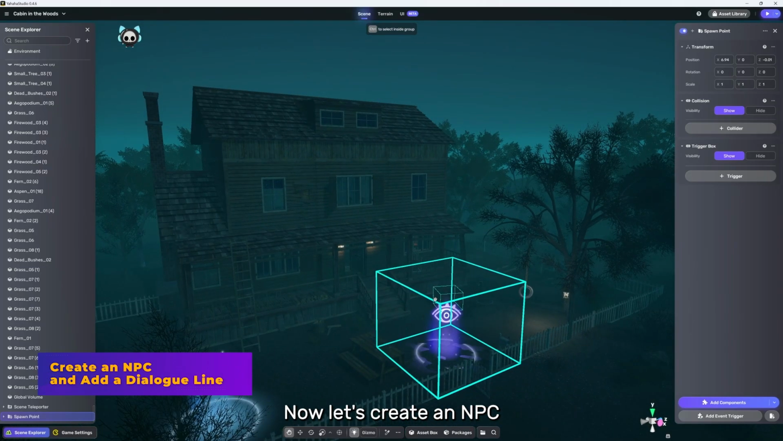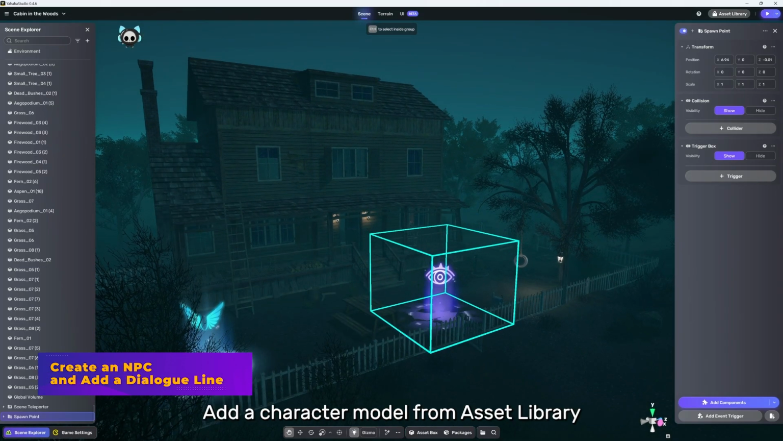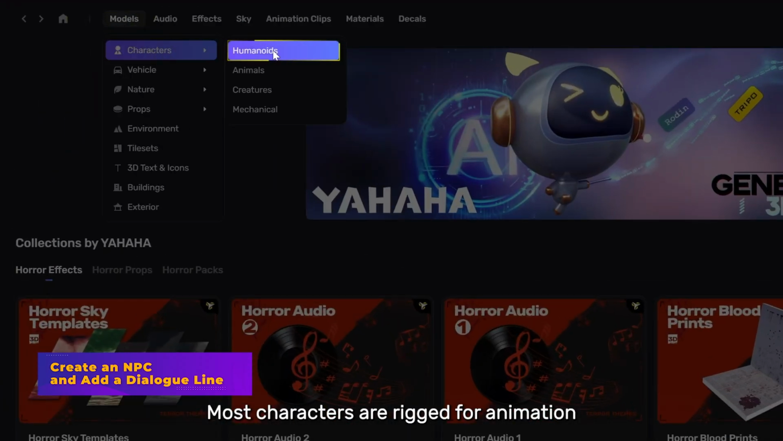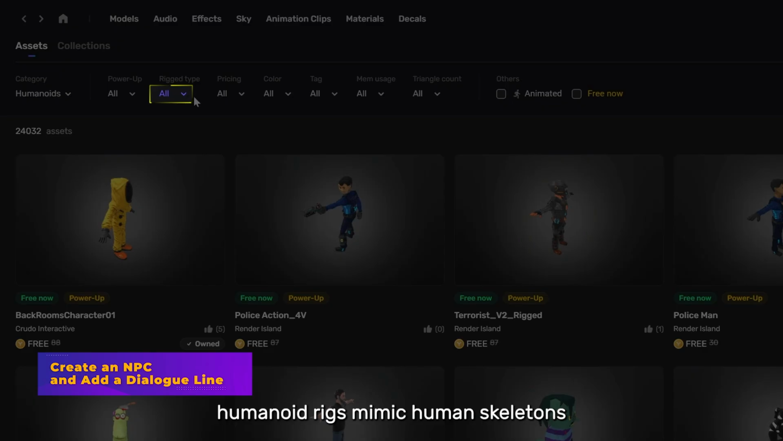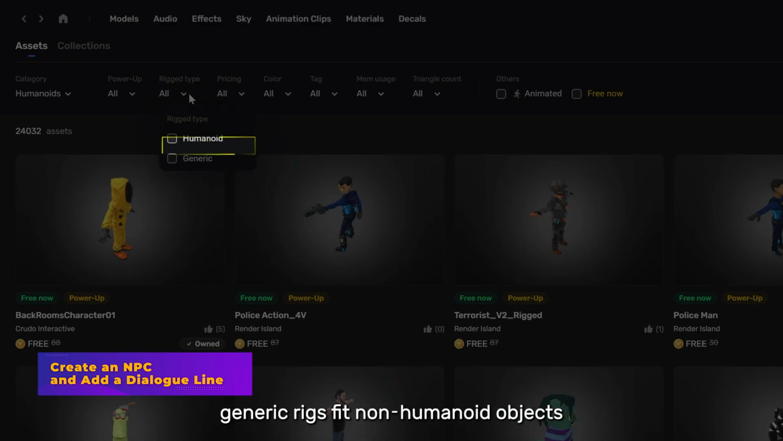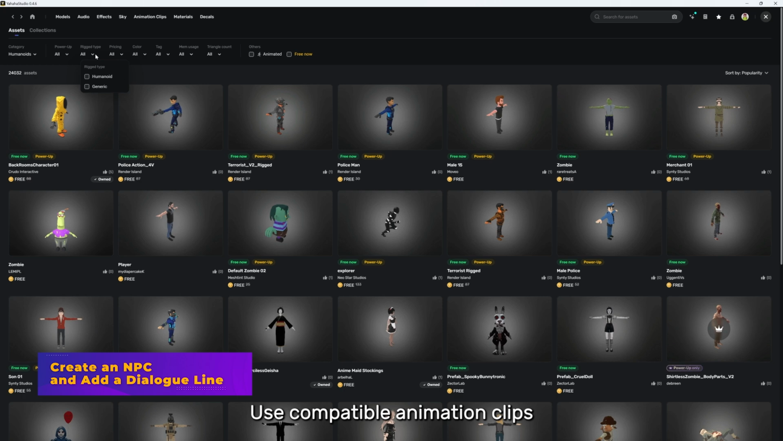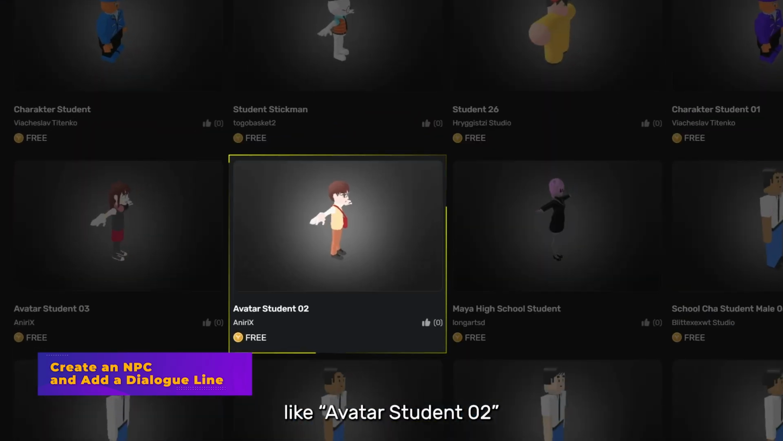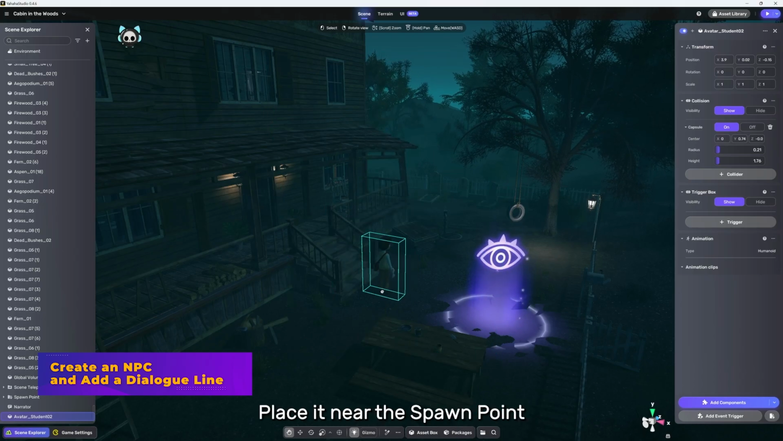Now let's create an NPC. Add a character model from Asset Library. Most characters are rigged for animation. Humanoid rigs mimic human skeletons. Generic rigs fit non-humanoid objects. Use compatible animation clips for the rig type. For this tutorial, add a rigged humanoid model like Avatar Student 02 to serve as your NPC. Place it near the spawn point.